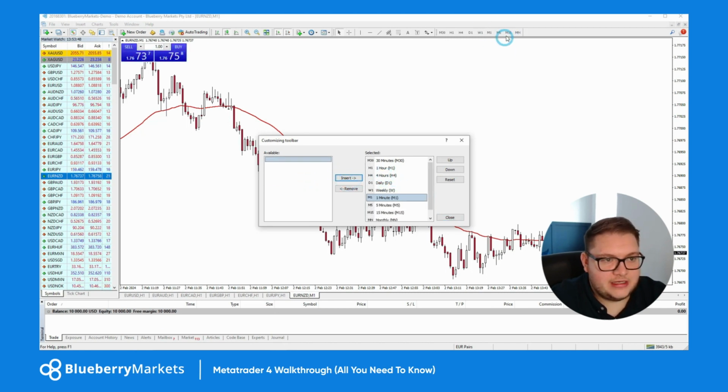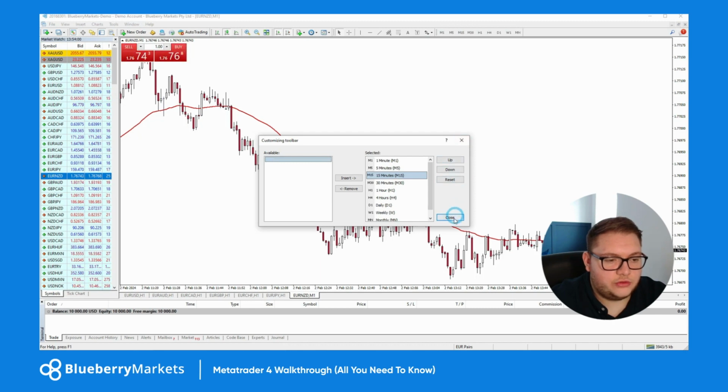You'll see that it changes the direction of where they are. All you need to do is click on them and drag them. Okay, you can click on them and drag them up to the appropriate position, and you can see it's changed around on your toolbar here.